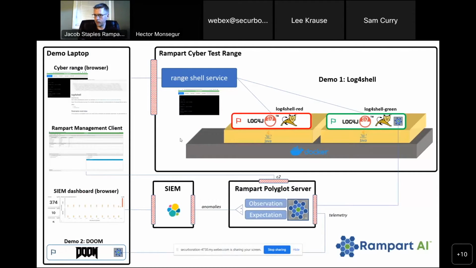There are a bunch of other apps in there beyond Log4Shell, and hopefully sometime I get a chance to do more of these demos and show more of the apps that we work with. But for now, we're going to focus on Log4Shell first, because it's cool, it's relatively easy to understand, and it's truly horrible in its implications for security. So what we've done is we've deployed two different versions of a Log4Shell proof of concept application inside of our cyber range. One of them we're calling Log4Shell Red, and one of them we're calling Log4Shell Green.